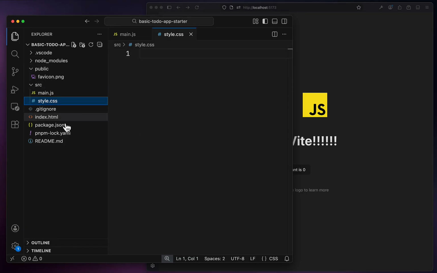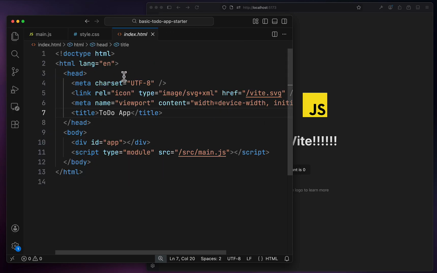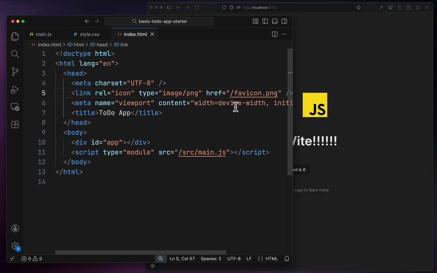You're going to say, yes, go ahead and move it. And what else can we do? We can clean up the index.html a little. So let's go here, take a look at what we've got. This is all good. Character set good. Icon, I want to change it. So this is going to be a PNG, and it's going to be favicon PNG. So it's going to use the favicon that we have. The viewport is good. To do app is good.